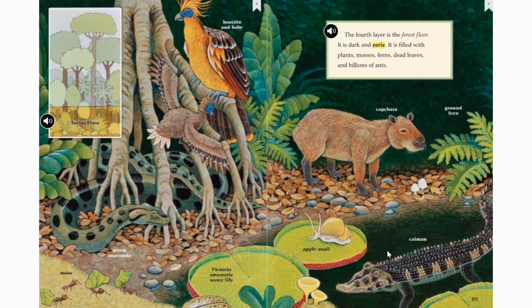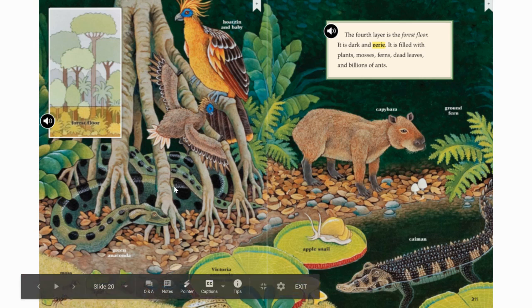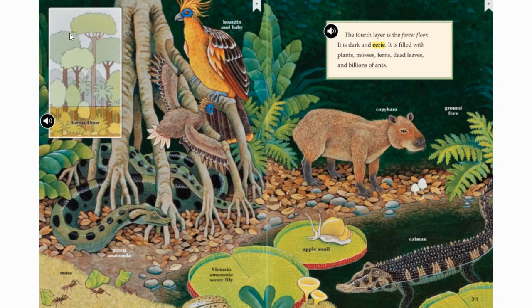Do you remember why the forest floor of a tropical rainforest is dark and eerie? Yeah, there's so many tall trees that block out the sunlight. There's so many layers of big plants and growth that it blocks the sunlight from reaching all the way to the forest floor. So it's really dark there because sunlight cannot reach all the way down there.